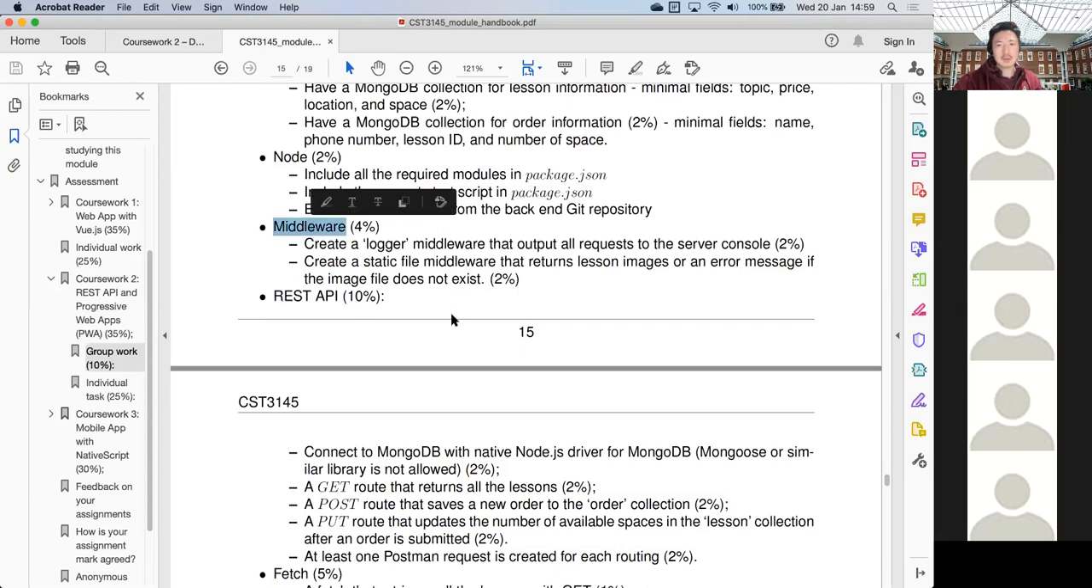So the next one is the middleware, and it asks you to create 2 middleware. The first middleware is a logger, which just outputs the request to the server console. This is probably the simplest possible middleware. And again, we have examples in the lecture. All you need to do is just output the request string on the console using a console.log. That's all it is.